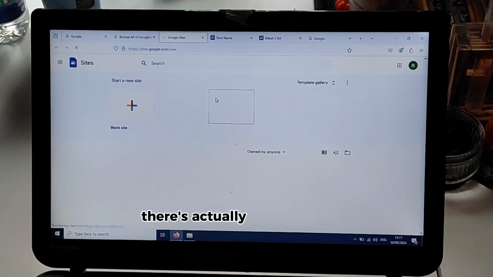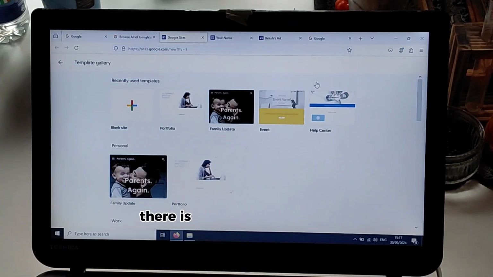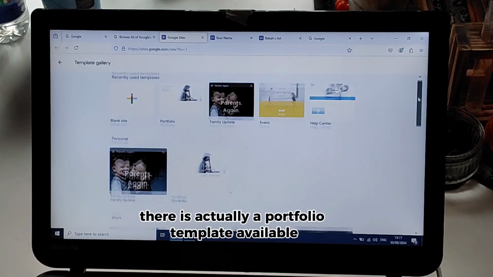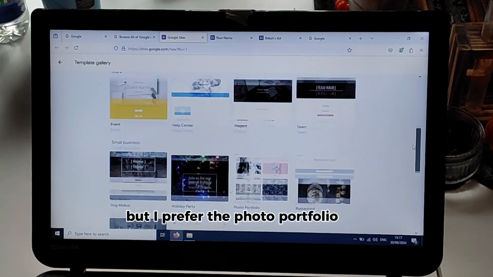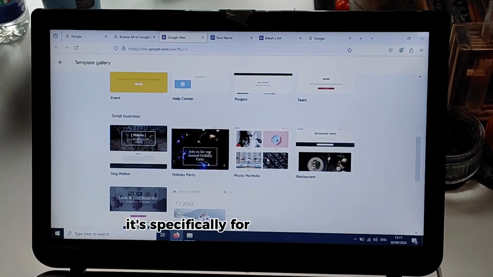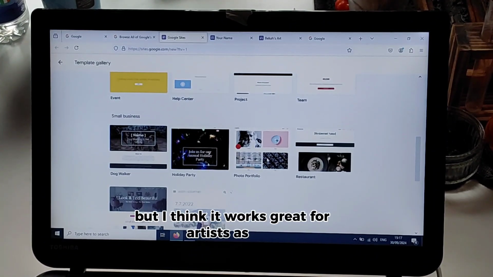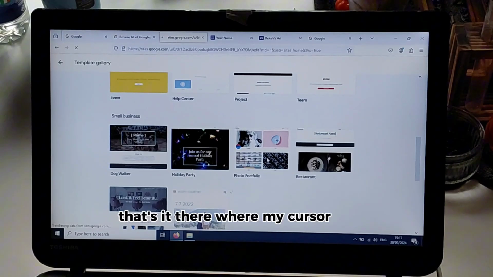On Google Sites, there's actually a bunch of templates available. There is actually a portfolio template available, but I prefer the photo portfolio one. It's specifically for photography, but I think it works great for artists as well. That's it there where my cursor is hovering.